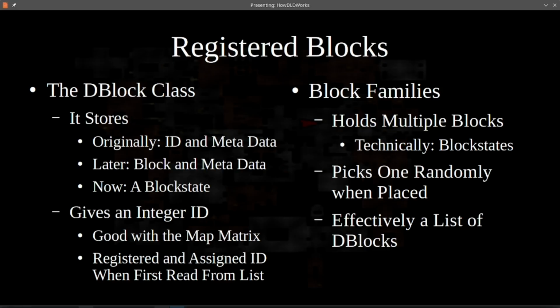And this works very well with the map matrix. Now I can have a 2D array of IDs that are specifically IDs for the type of block as it exists within the dungeon. In more recent versions, there's been the addition of block families, and block families build upon the DBlock class. Originally, it was all about the DBlock, and the DBlock had its DBlock registry where it kept all the DBlocks.